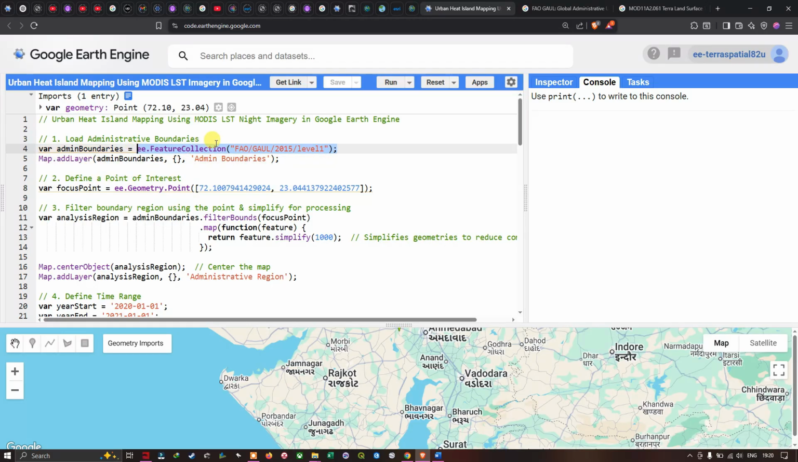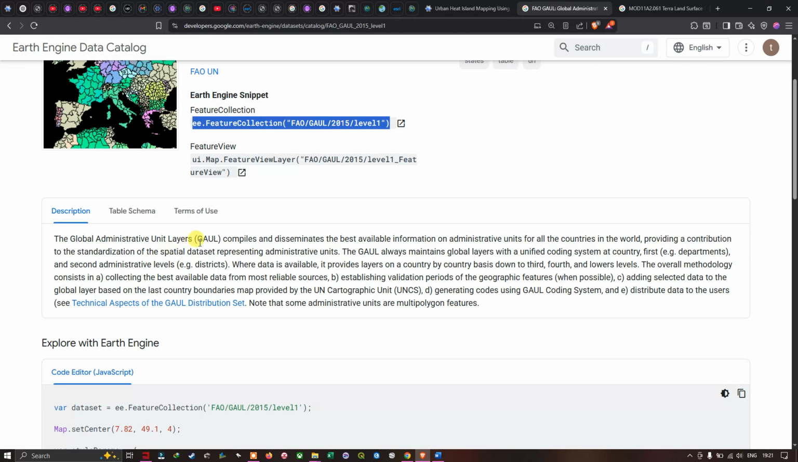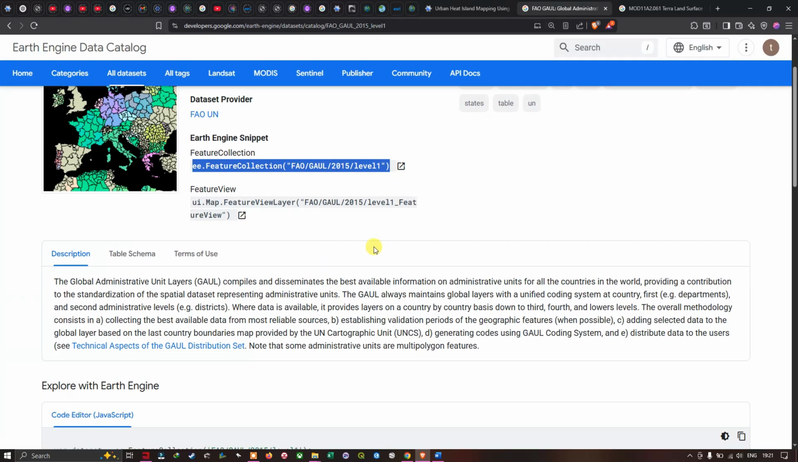Let me show you that. So the FAO Global Administrative Unit Layer 2015. The dataset availability is from 2014 and the dataset provider is FAO UN, and using this particular code you can access this dataset here. The Global Administrative Unit Layer compiles and disseminates the best available information on administrative units for all countries in the world, providing a contribution to the standardization of spatial datasets representing administrative units. You can go through the details about this dataset here. It will be given in the description section. Let me get back to Earth Engine.